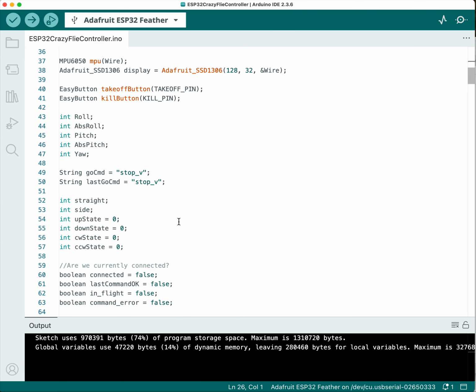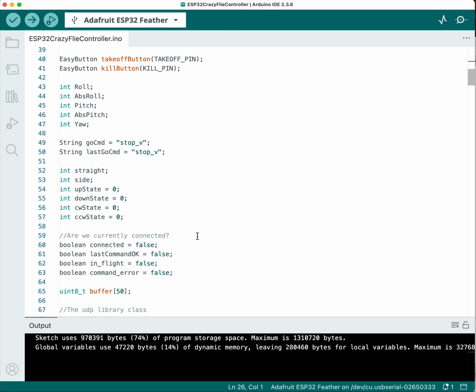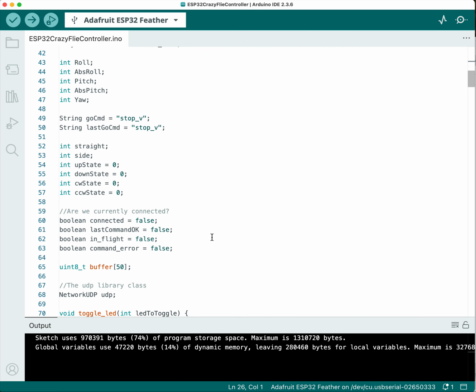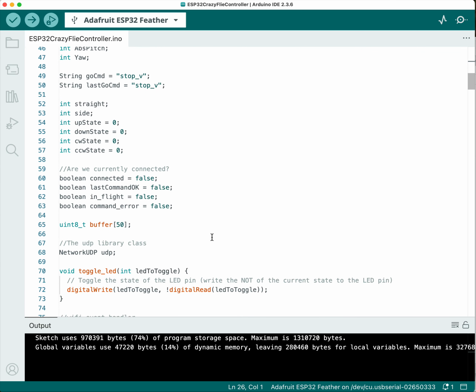So we have our roll, pitch, and yaw definitions that we use for making the CrazyFlie fly. We have, again, velocity commands for CrazyFlie, so those end with _V, and so the hover command is basically stop_V. And then I have a slightly different calculation for how to convert MPU gestures into changes to make to the flight.